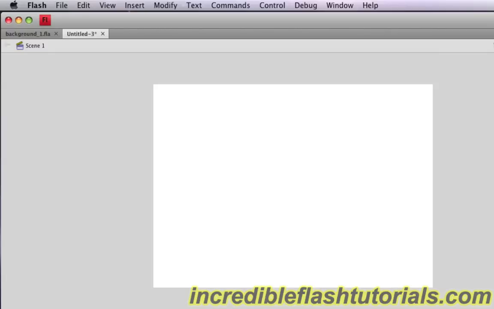Hey guys, Chad Trofgerbin here from IncredibleFlashTutorials.com, and today I'm going to demonstrate how to create a background in Adobe Flash. By background, I mean an environment in which your cartoon characters can be in and interact with.